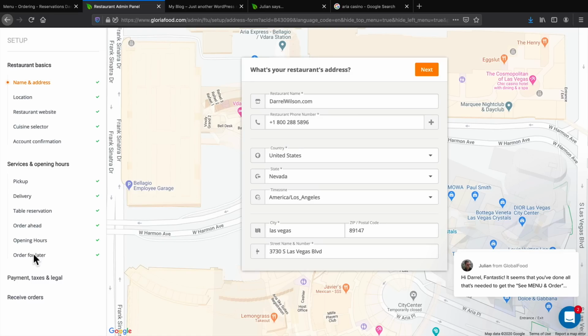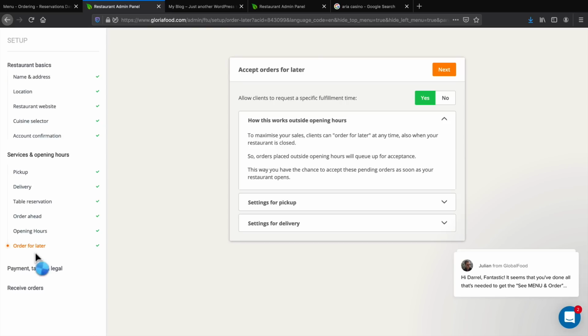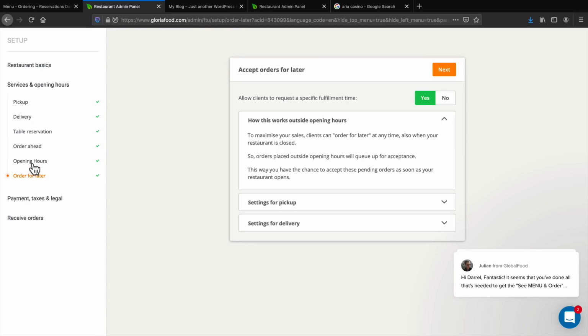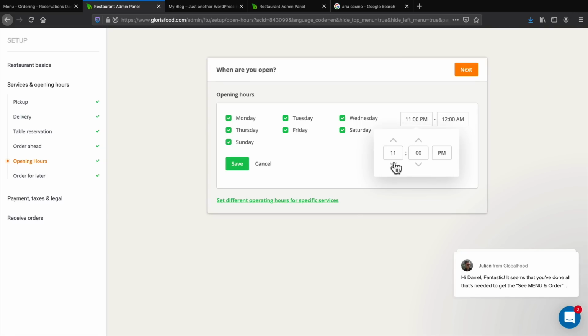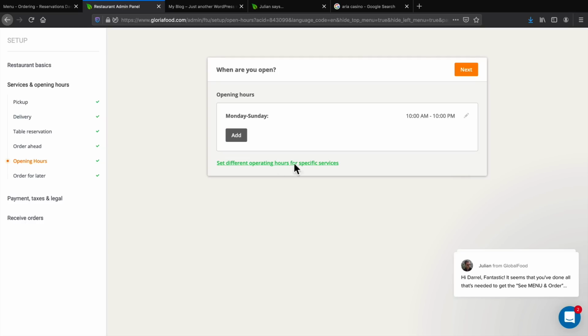So for example, right here under the opening hours, we can do something practical. So something from 10 a.m. to something like 10 p.m., because who delivers at 3 a.m. in the morning? So there we go. That's fair, right? 10 to 10.